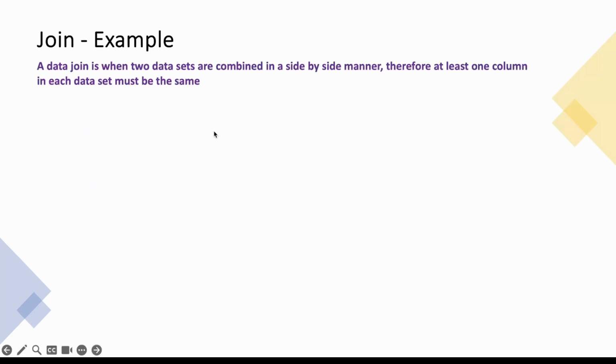First of all, let's take a look at the dictionary definition of join. As per the dictionary, and this is something that I have copied from the internet, it says a data join is when two data sets are combined in a side-by-side manner. Therefore, at least one column in each data set must be the same. The definition is not very sophisticated. However, it will do the job. It does explain the basic tenet of joins.